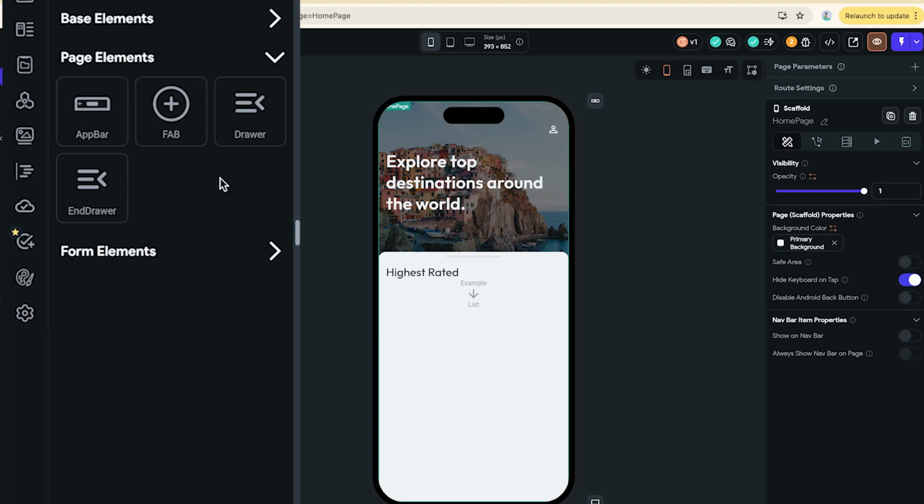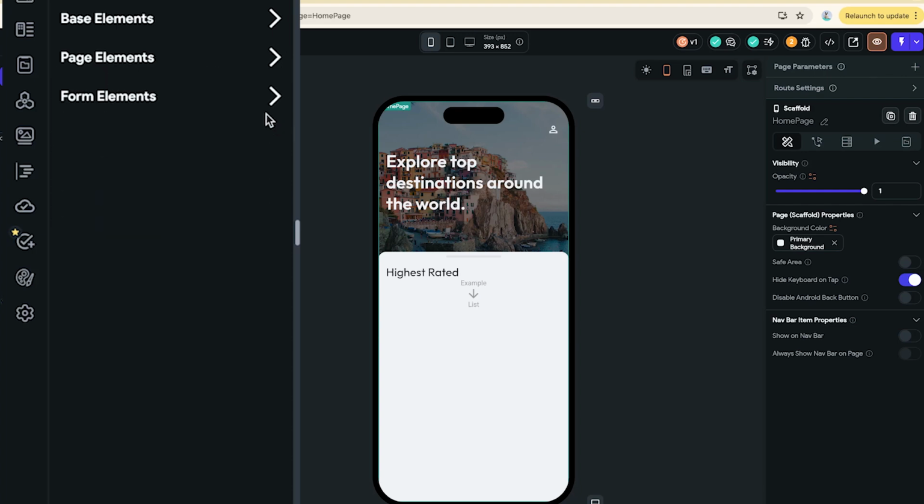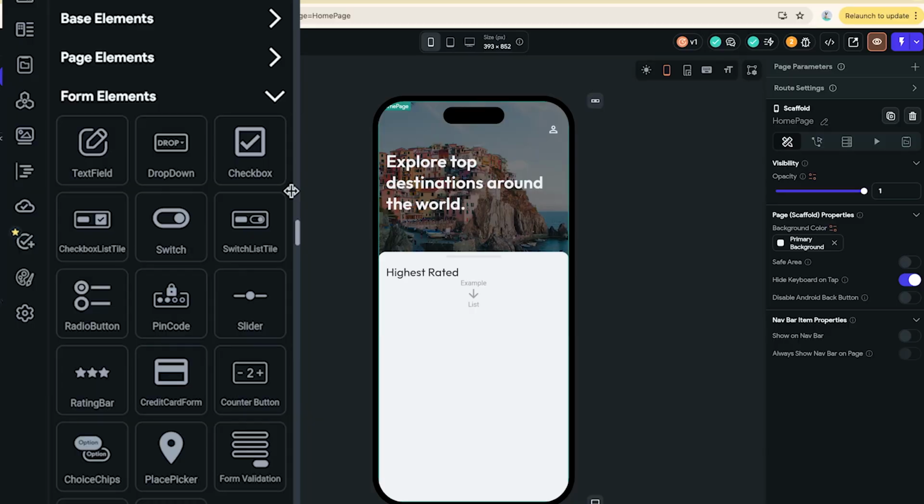Page elements. These widgets are like VIPs. They have a fixed location, so you can only add one of each type to a page. No multiple app bars, sorry. Form elements. For all your form needs: text field, drop down, radio button, form, checkbox group. Perfect for gathering data from your users.